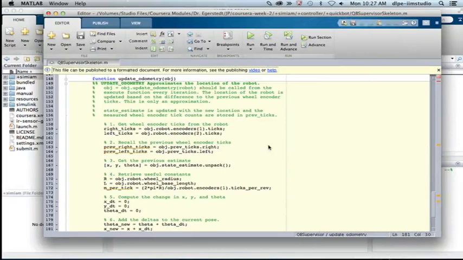Here you have the skeleton code for this function. First, you will retrieve the wheel encoder ticks from the robot. Then, you will recall the previous wheel encoder ticks, which is achieved by retrieving the previous ticks stored in the previous iteration of the code. Then you will retrieve the current state estimate, meaning the current estimated position and orientation of the robot. Then you will retrieve the useful constants such as the radius of the wheel, the distance between the wheels, and how many meters there are for each tick of the encoder.